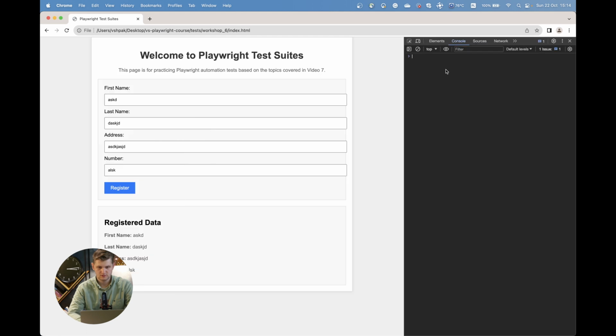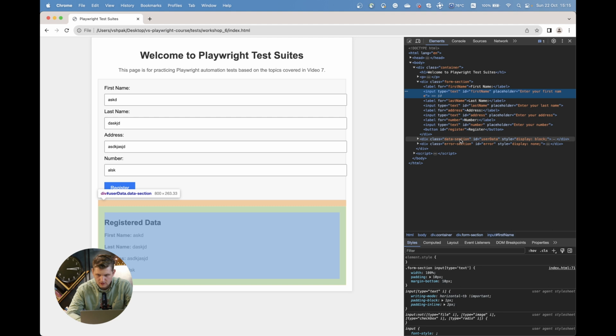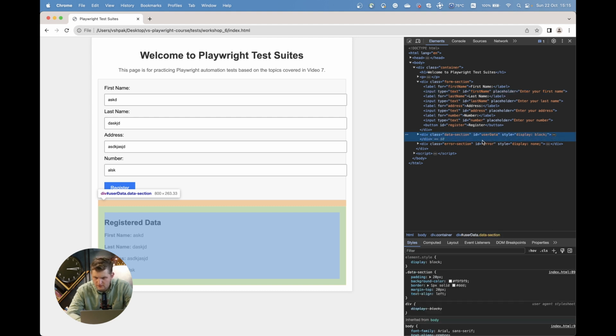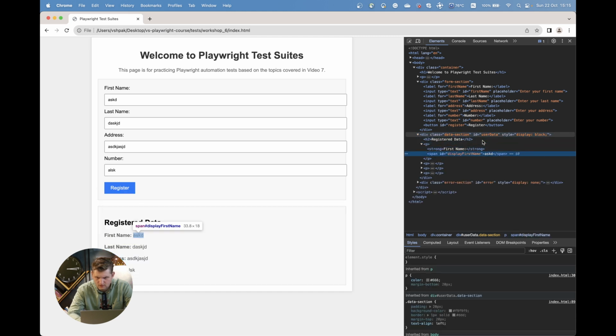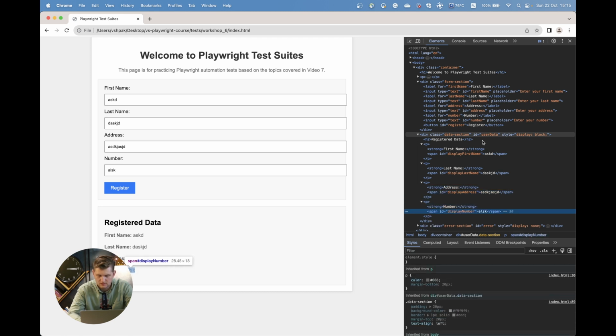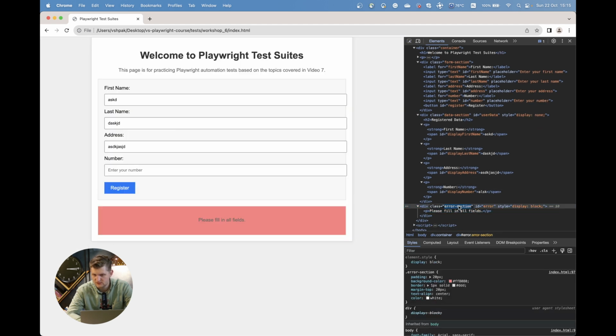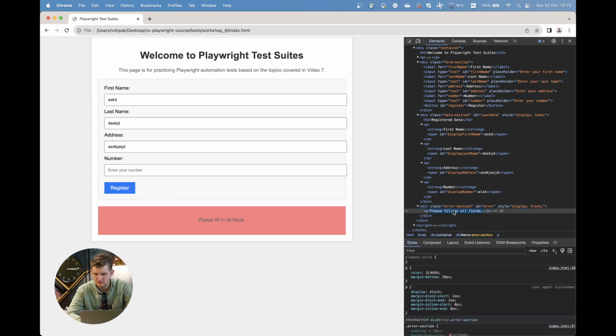So let's check what the selectors are. The inputs have first name, last name, address, and the button register, and also we have the information of our registered user. It has display first name, display last name, display address, and display number. What are the selectors in case of the error? Let's check this. We have the error section with ID error, with the text please fill in all fields. Let's move back.